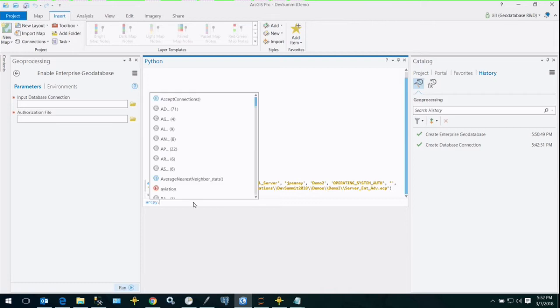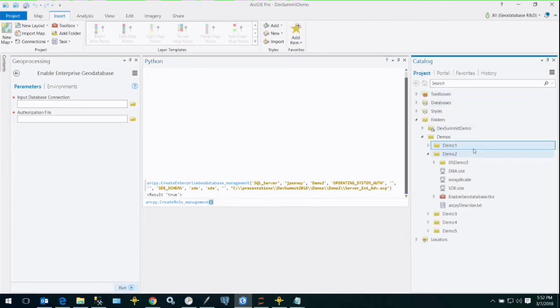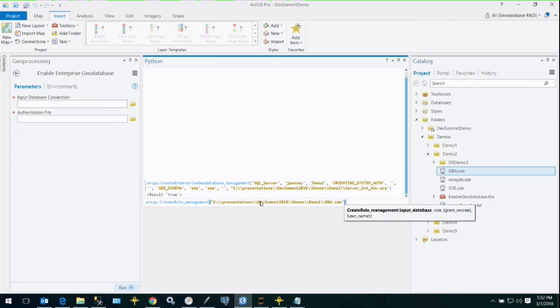So now that we have our geodatabase created, let's go ahead and create a role to go in there. So the arcpy, create role. For this tool, I'll need to provide my credentials as the DBA user. I've already created a connection file. I'm just going to simply drag and drop that here. I'm going to call this role editor.